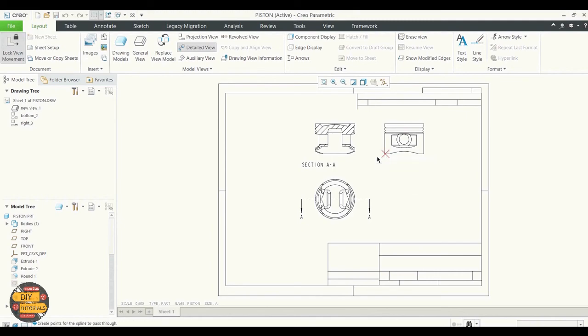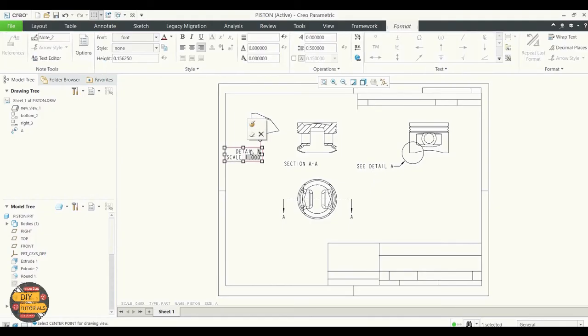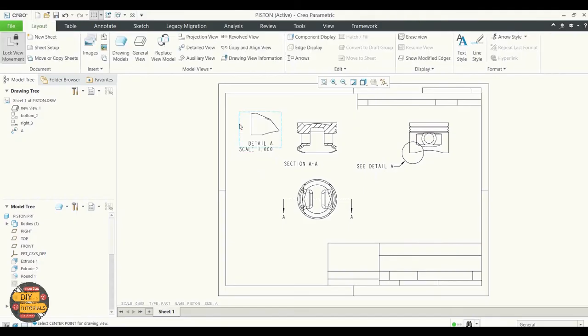To create a detailed view, click Detail View and select a corner or an edge. Draw a spline around it. You can drag by unlocking the view. As you can see, a detailed view has been created. We can position it by dragging and dropping it.